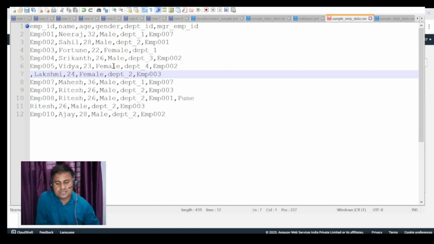Our Lambda function will be scanning this data line by line, and whatever valid data it finds, it will keep only that in our S3 bucket in a different folder. That thing we will be doing shortly. Okay, so I am coming back into the S3 bucket.